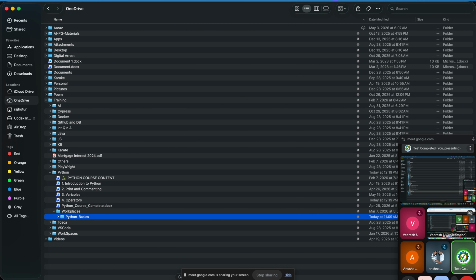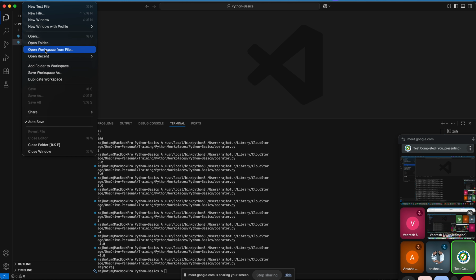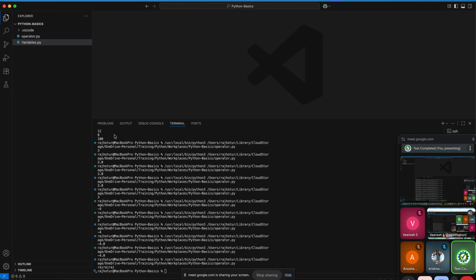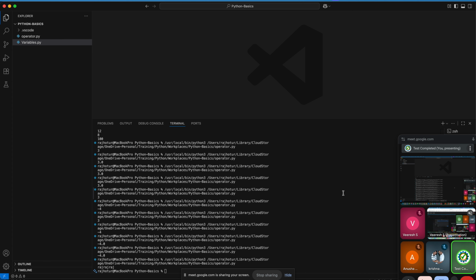And what I did is I opened this, let me close this. Once you open, click on File, then Open Folder. Once you click on Open Folder, it will ask what folder you want to open, right? So go to the place where you have created that folder. I have created Python Basics under workspaces, so I have selected it. That's it. Very simple. Just click on Open.